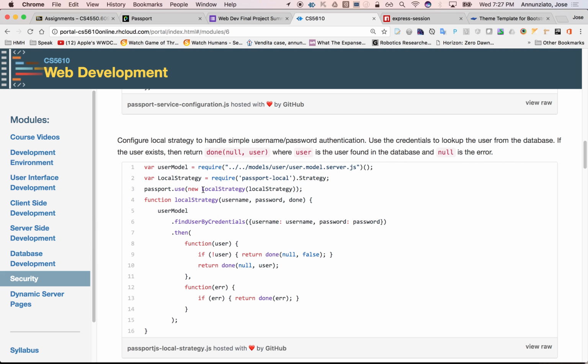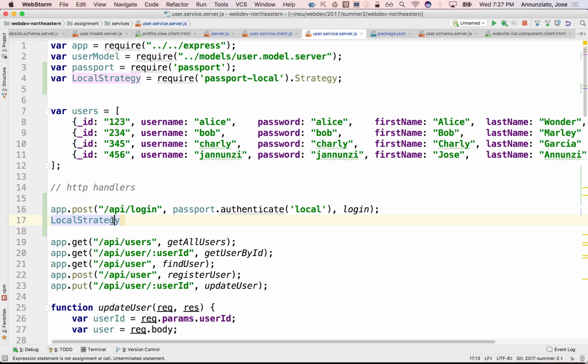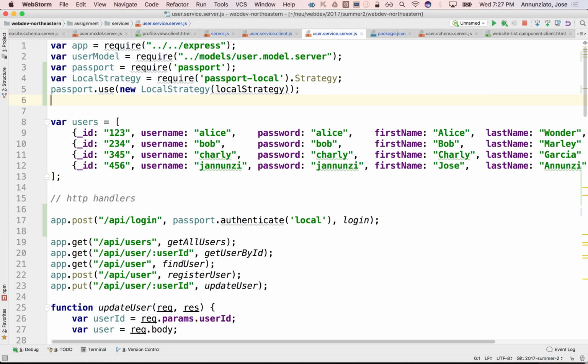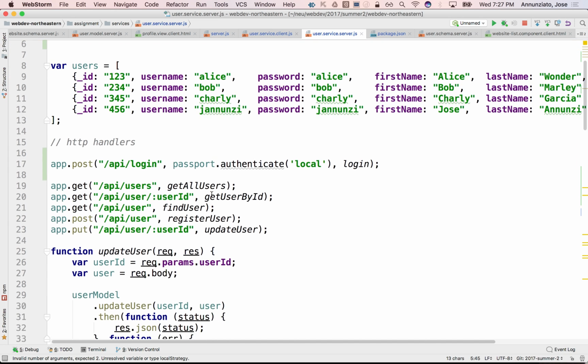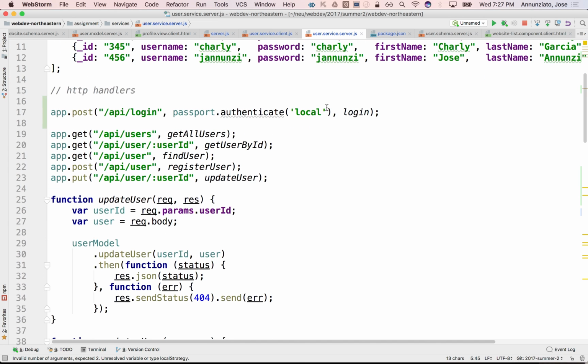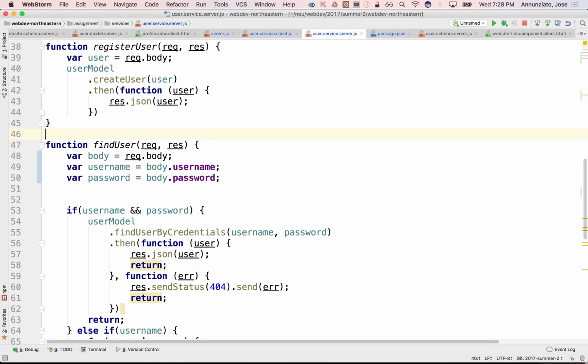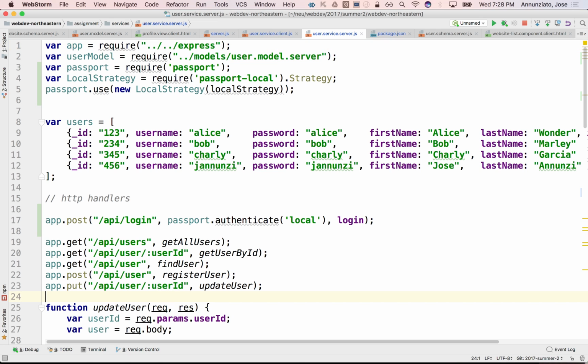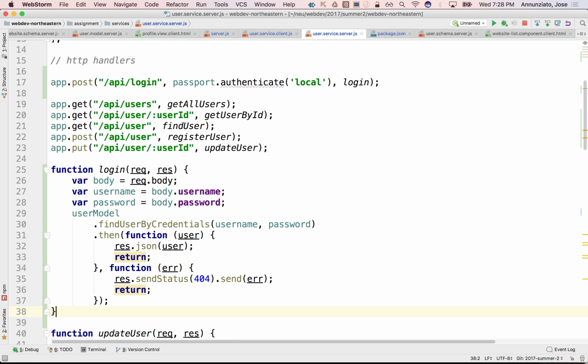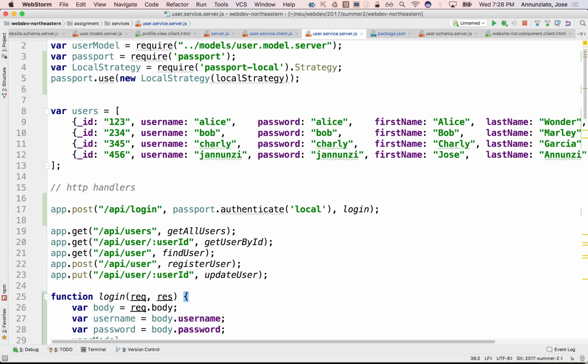So we tell Passport, hey Passport, use the local strategy that we just created and use the following function to implement the strategy. Okay? So we're going to have a function. Let me see, where's our login function? Let me bring the login function way up here so that we can follow along. There's our login function. Okay.